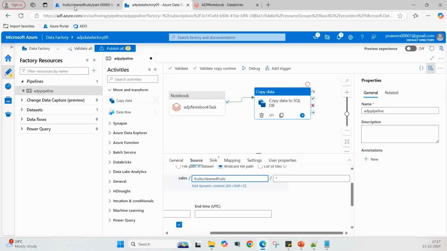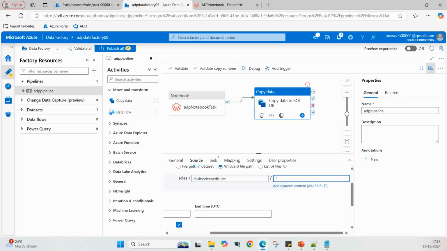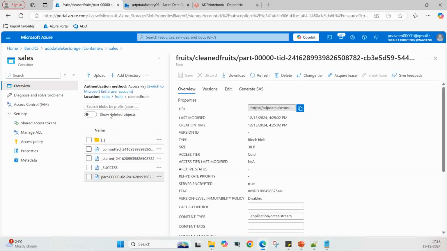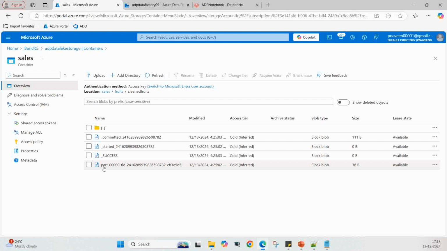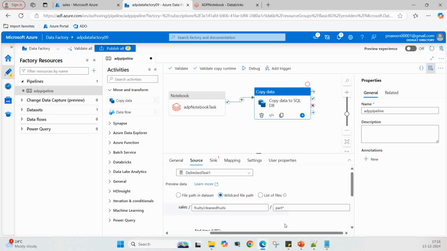So this file name starts with part. Okay, we can put a wildcard like this, PART asterisk symbol, so that it will understand from this path, sales fruits, clean fruits, it should get the file name which starts with part. Okay, like how you can use wildcards.